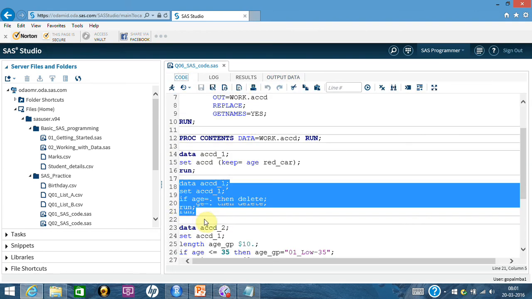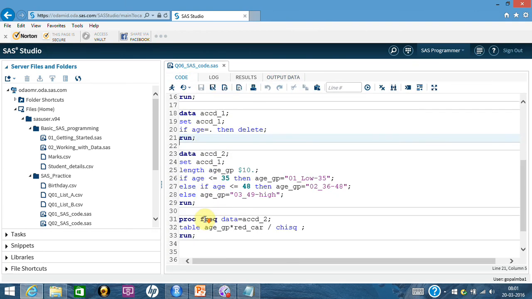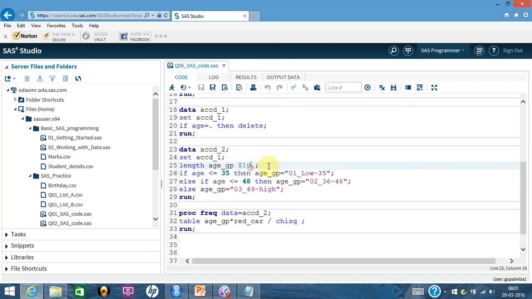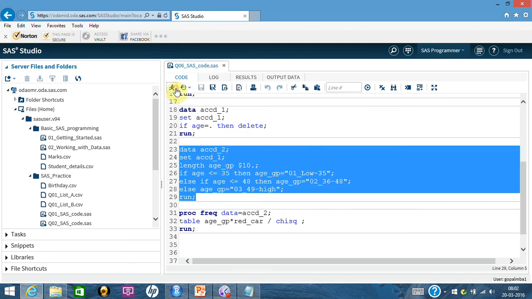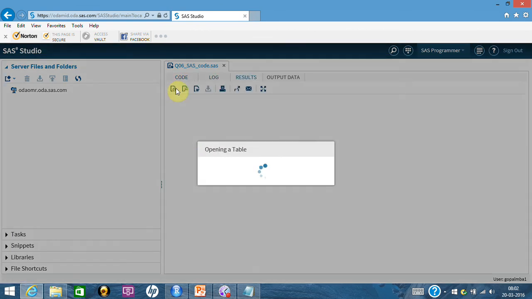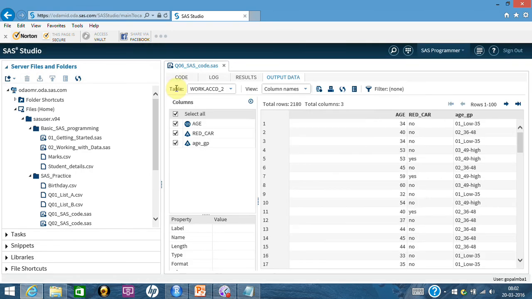So that's good enough. Let's create the age group variable, and here that's how you are defining length, because that's what you are saying in the beginning only, so that it always comes in the proper format. So let me run it, and in ACCD2 you will get age group. So you have got the age group.